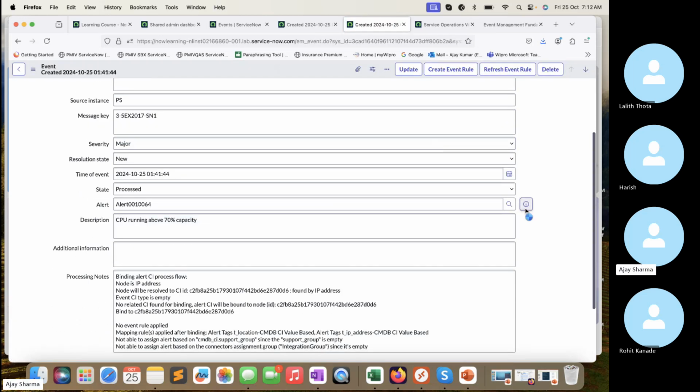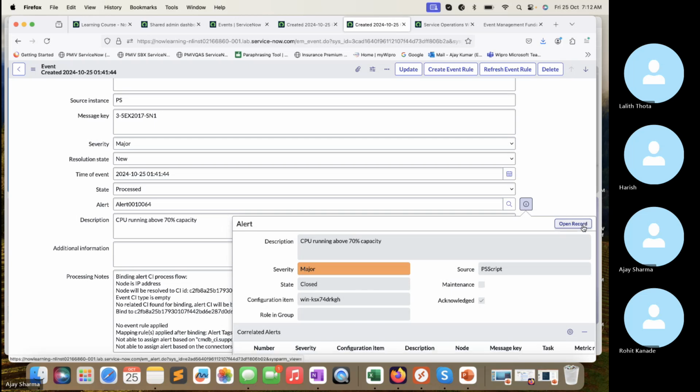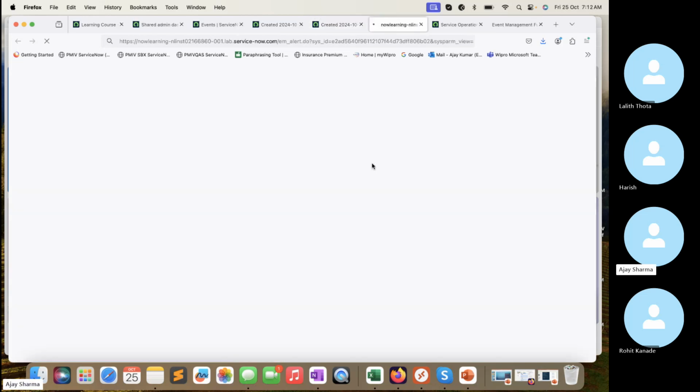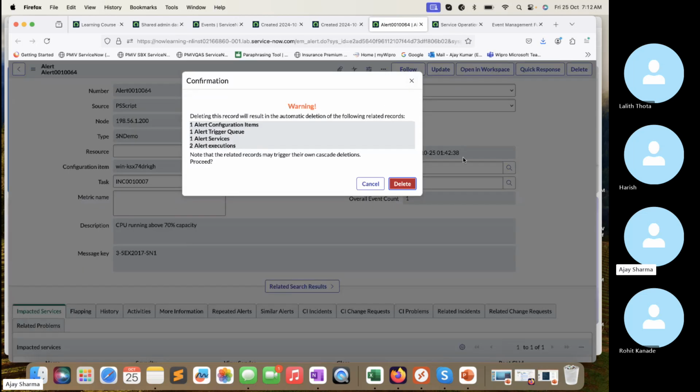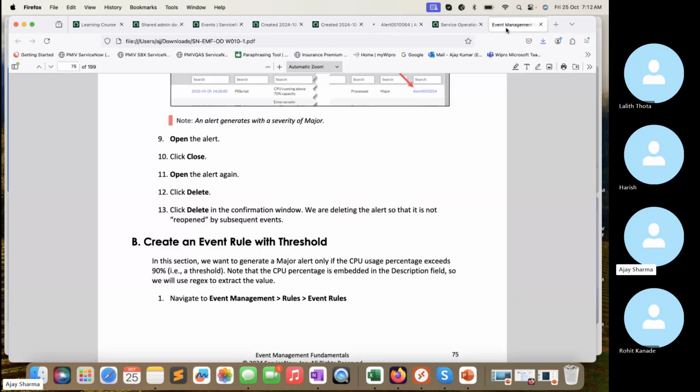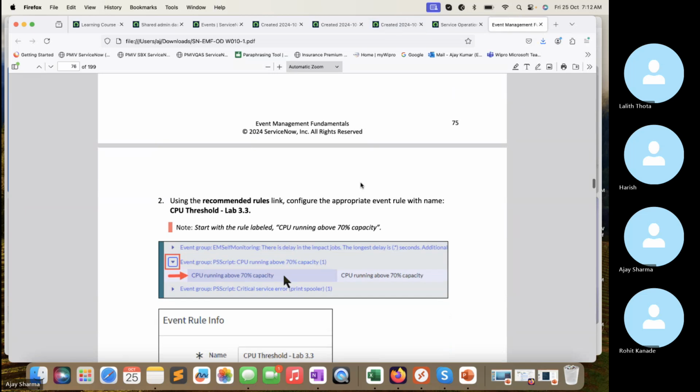Let me go back on the event again, and let me delete that same event as an alert as well, basically, right? Let me go back till then.